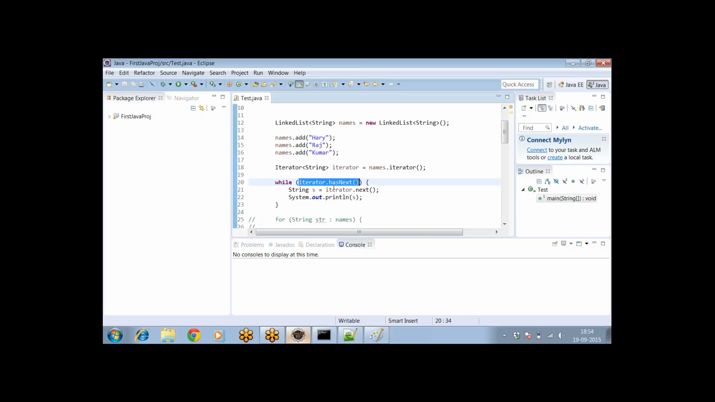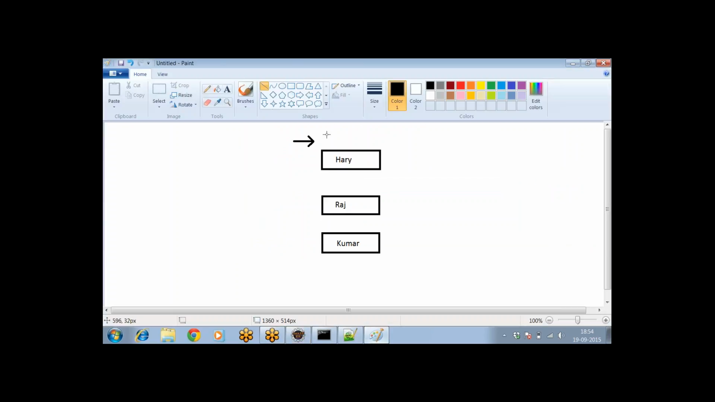In the loop, now we have this code. What is it? I'll tell you. If you want to read that element which is placed after the cursor, you need to call the next method.